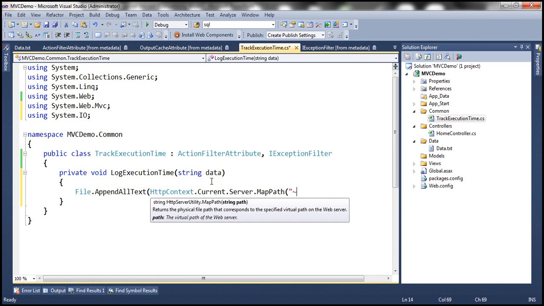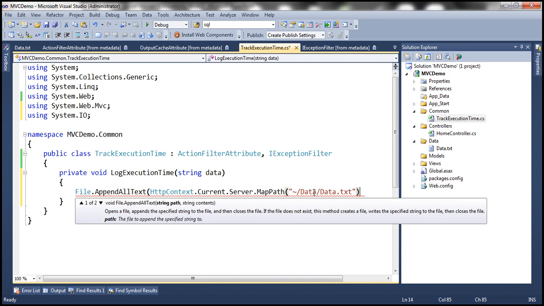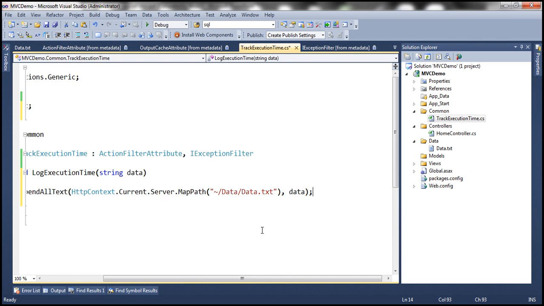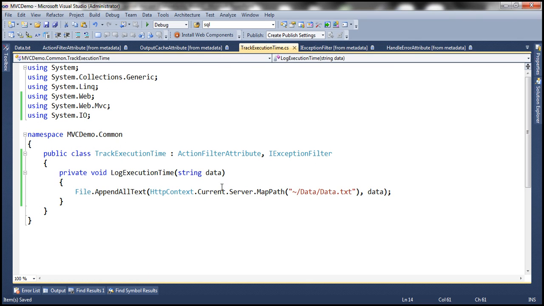Within the root directory, so tilde indicates root directory, we have a data folder, and within that we have a text file called data.txt. So basically we want to write the exception information to that file. Not only the exception information, the execution time as well. And how are we going to get that? It's going to come into this function in the form of a parameter. So let's pass this parameter to this method. This method is going to take care of logging the information to that text file.